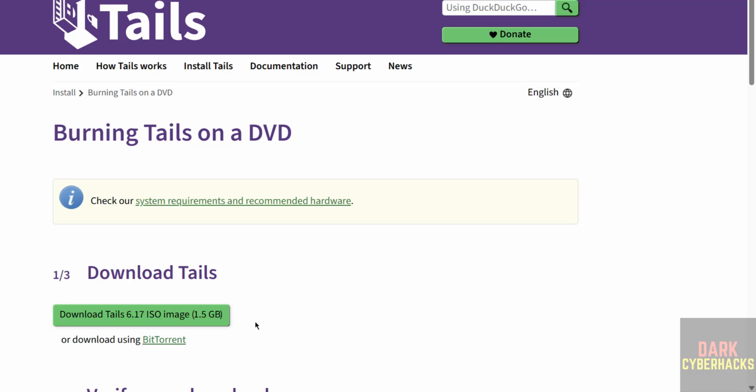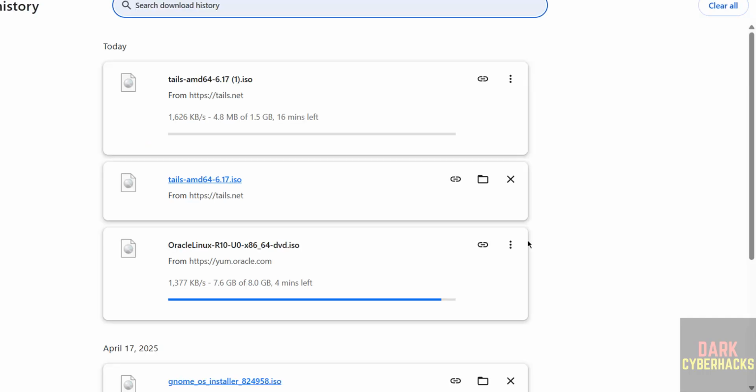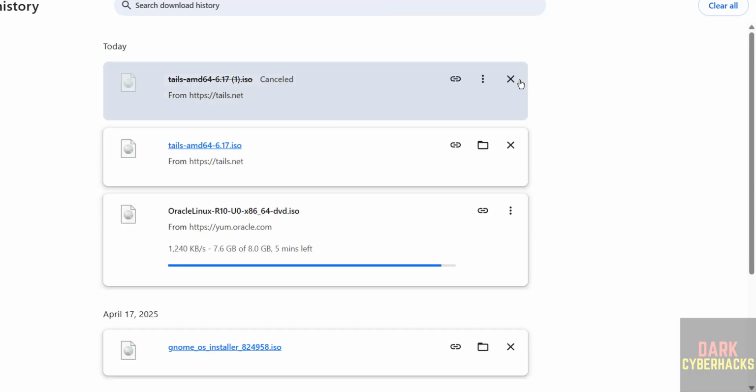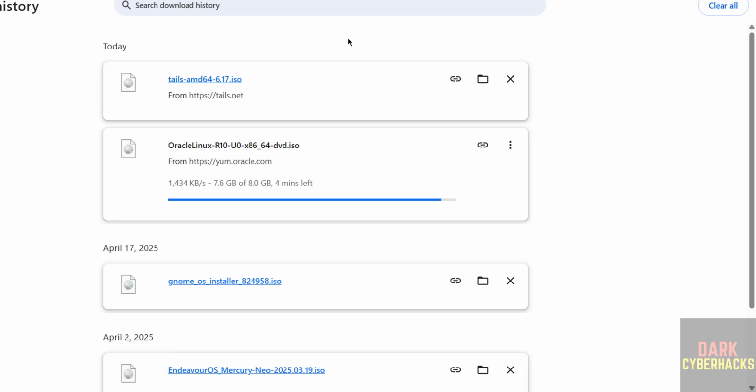I am going to download by using direct method. So click on download Tails 6.17 ISO image. Wait a minute, see download started. See here its size is 1.5 gigabytes. I am cancelling this one because I have already downloaded. In your case, wait until download completes.